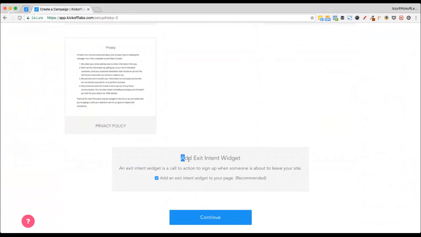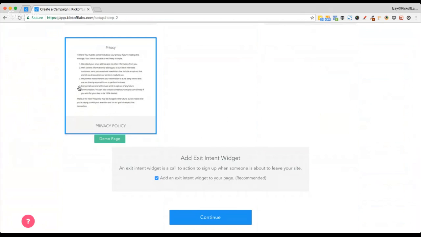The next step is asking me, do I want to add an exit intent widget? What is an exit intent widget? The exit intent is a pop-up form. I'm pretty sure that you guys have seen those. Once somebody is mousing around on the page, and the page reads that the person is going to mouse up and close the actual browser tab, this exit intent pop-up will actually pop up over the page, and it'll provide a second opportunity to convert.